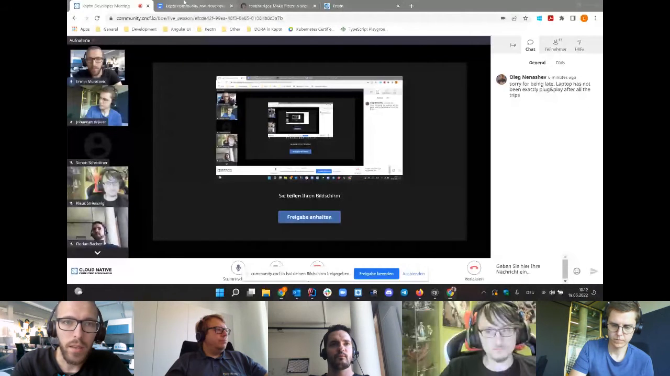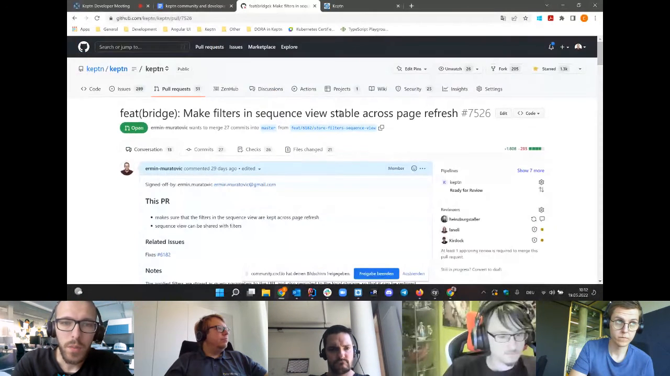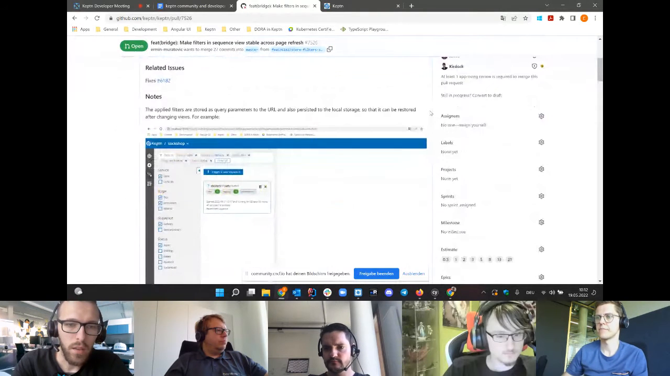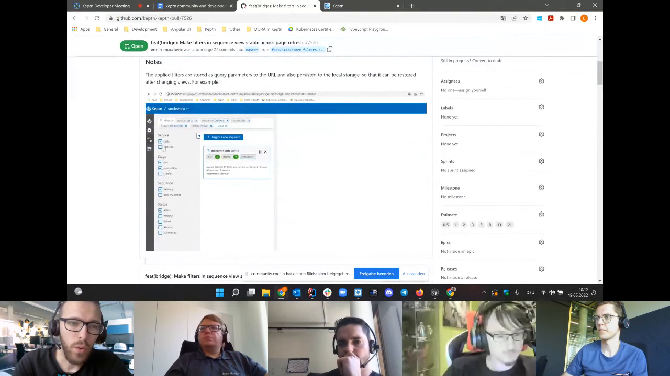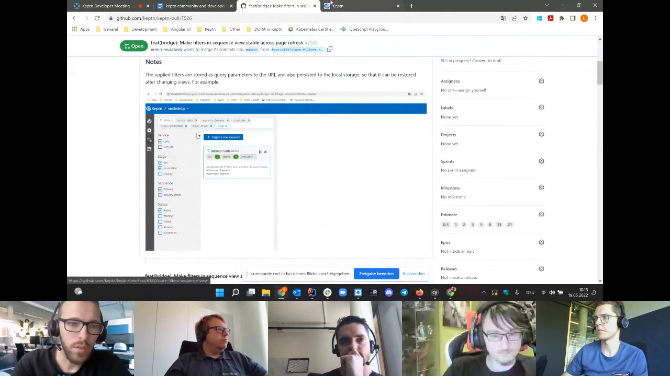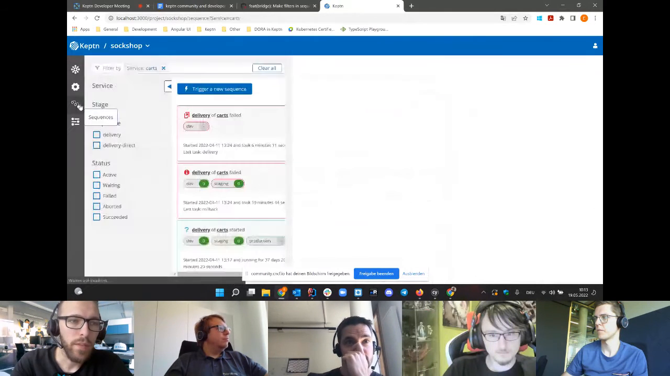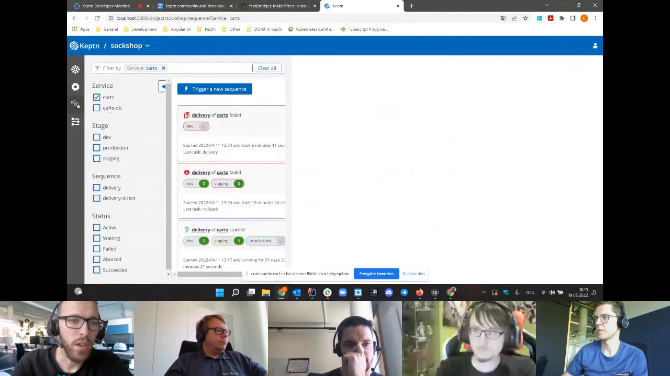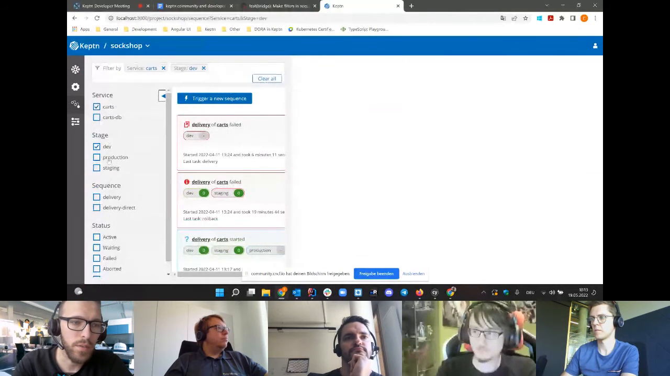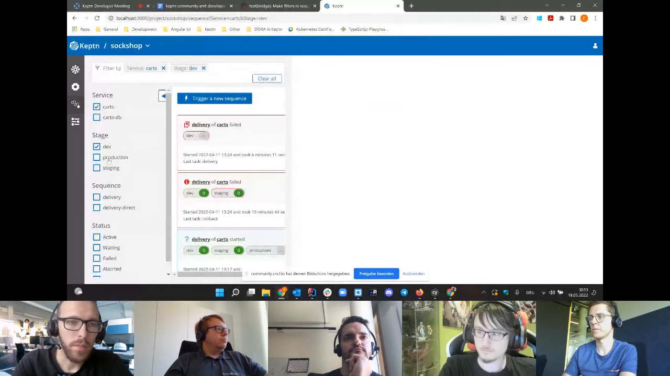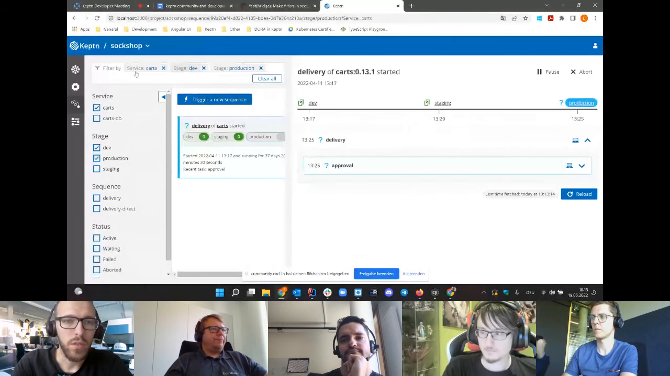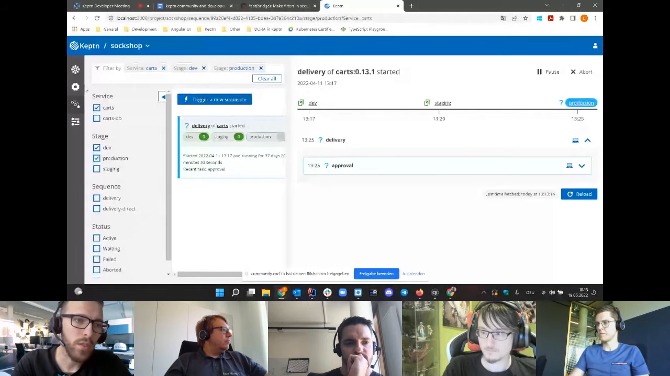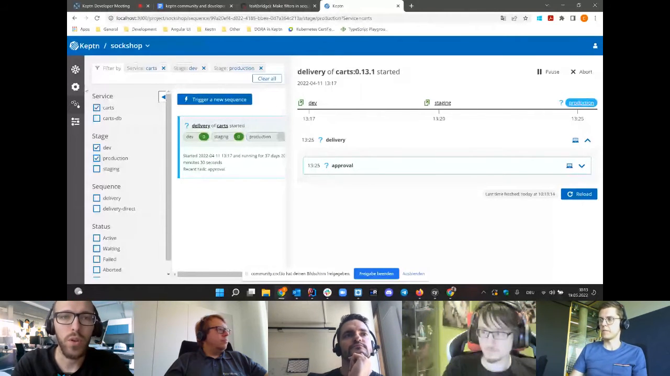Yeah, I'm going to present a pull request for the Keptn's bridge today. It's about making the filters in the sequence screen stable across page refresh. Previously, you were already able to, and I could live demo this, apply filters on the sequence screen so that the list of sequences that you're seeing is filtered. But this was not stored. So when you switched screens, you lost all your filters.